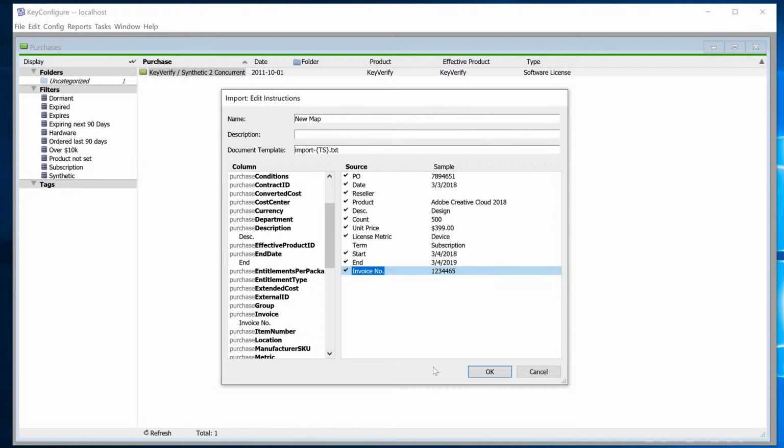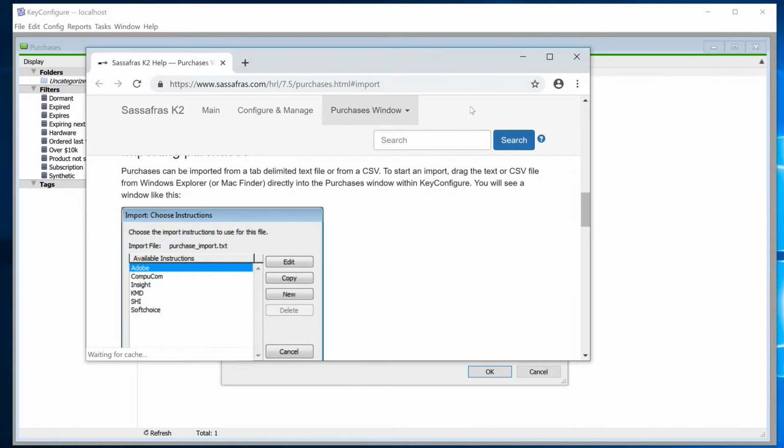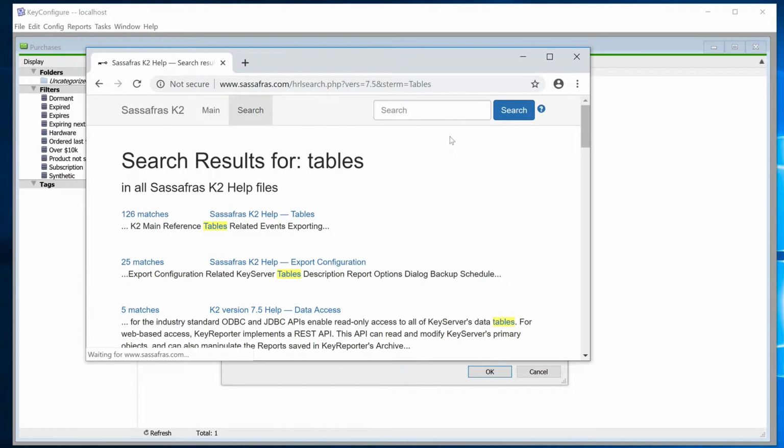These represent the top 10 or so fields that most users import for purchase records, but you can see that there are many more options if you have the data. For a detailed description of each field, right-click anywhere in Key Configure and choose Help, then search for Tables in the top right corner of the Help documentation.